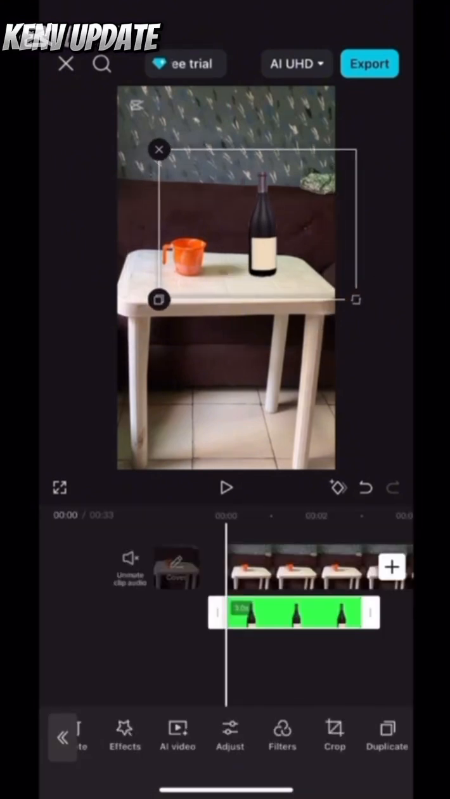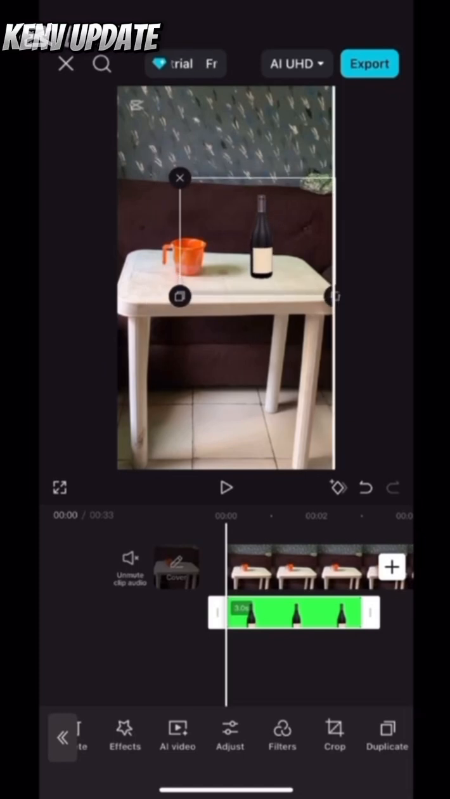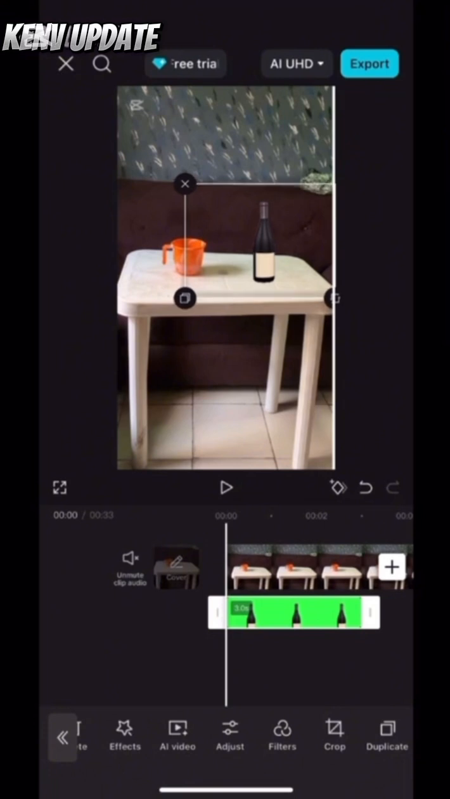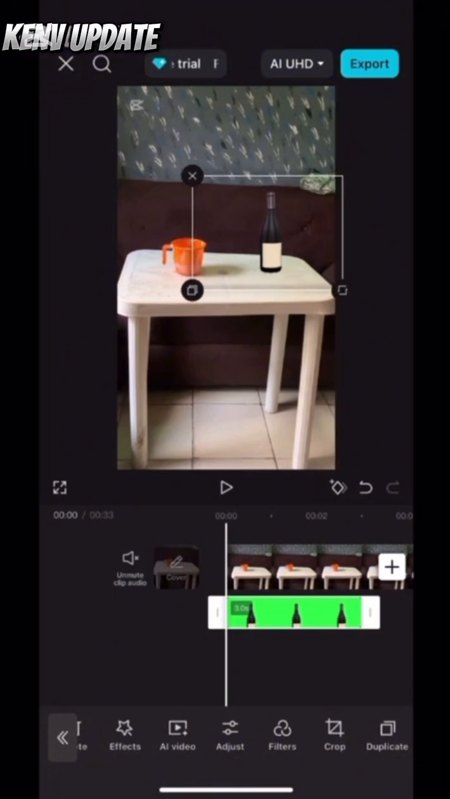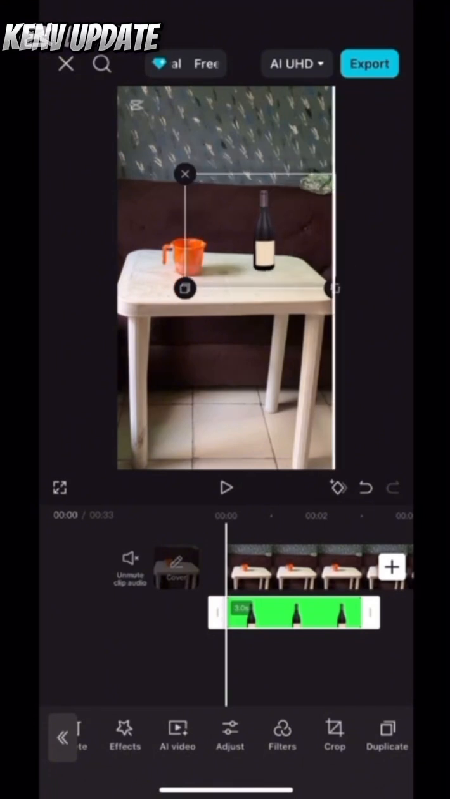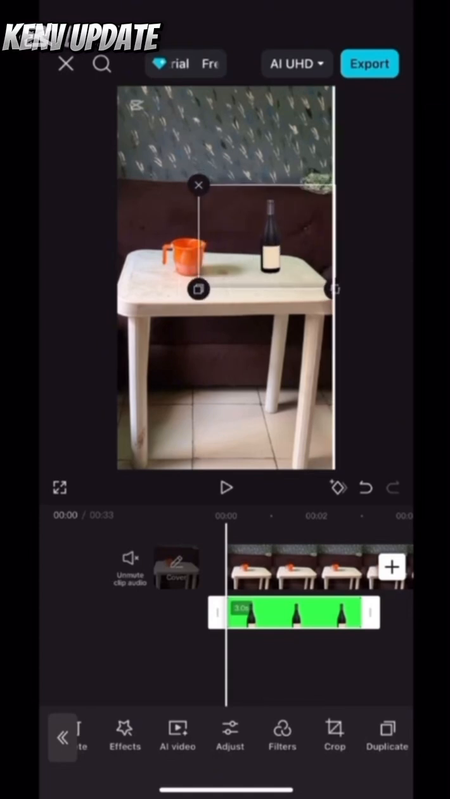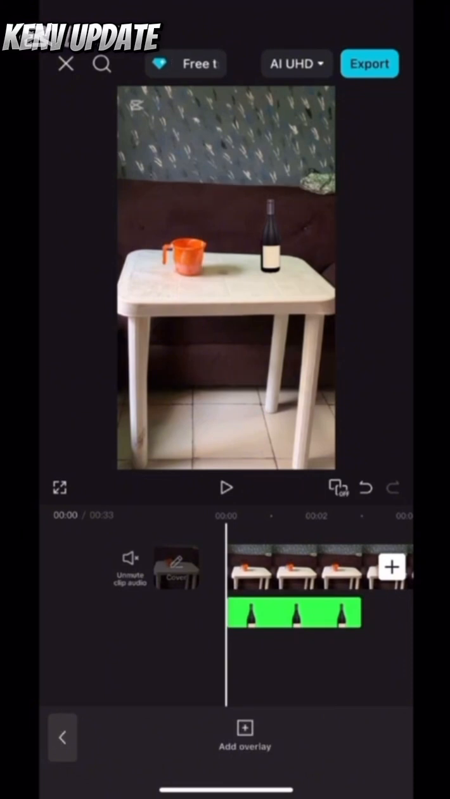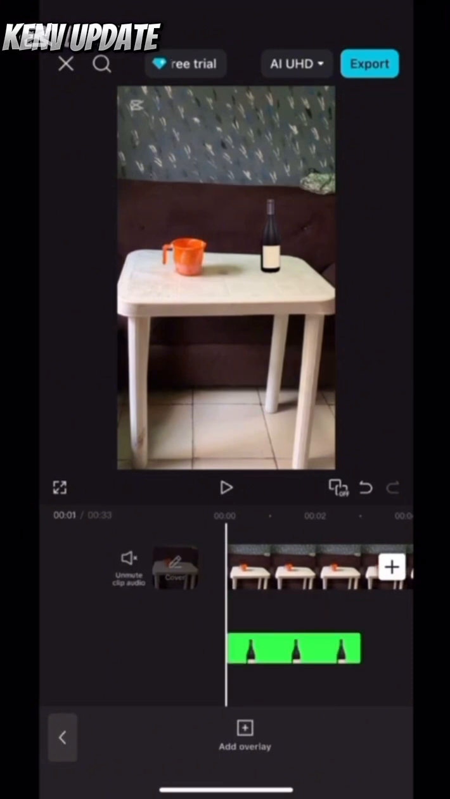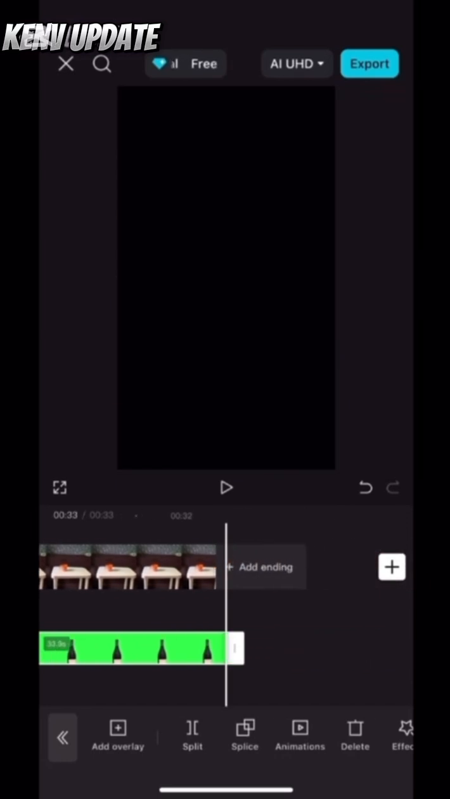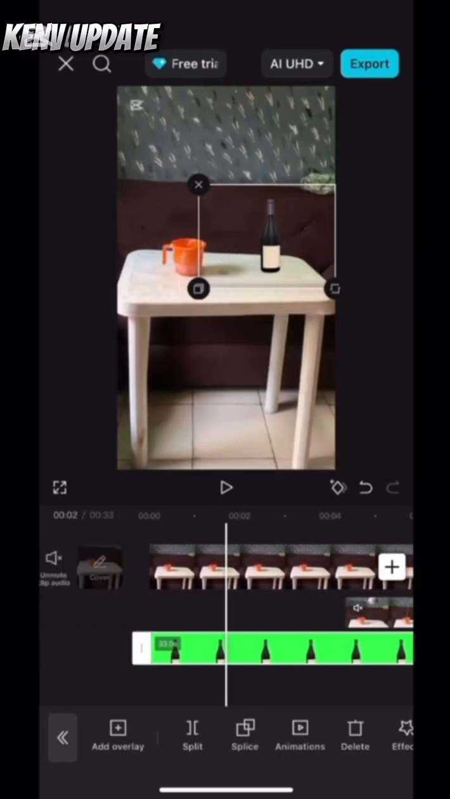So at this point, position your bottle the way you want it to be. Then you come and drag this green screen to cover your video. After positioning your bottle, you are going to be dragging the layer so that it will cover your video. All right, so do your necessary adjustments here. After that, click on this one, then you are going to be dragging it to cover your video. Look at what I am doing. After making it cover your video, you come back.